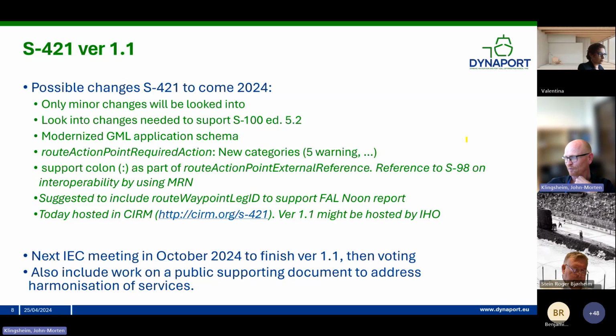The route plan standard is version 1.0. It is very different. It differs from the IHO. This is a standard from IEC, and even though today it is version 1.0, it's operational, so it's open to be used in operation.